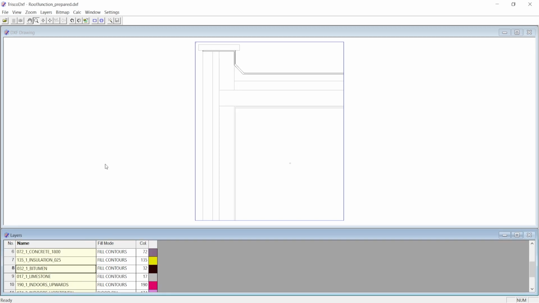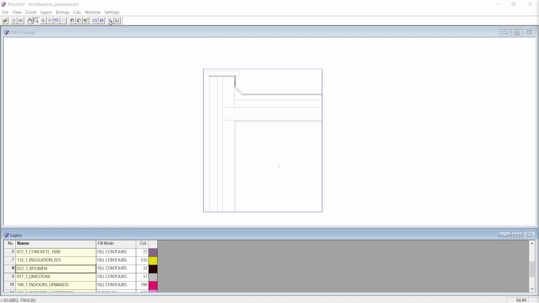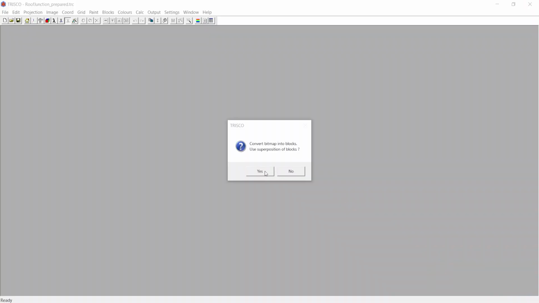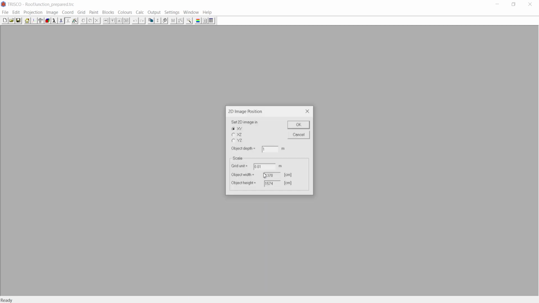You can change the priority using the arrow symbols on the toolbar, either by moving the layer on top or bottom. Once everything is ready, we can calculate the bitmap and save it by clicking on the Save icon or at the Calculate window. Now you can close your TRISCO DXF window, and TRISCO would automatically detect the bitmap and ask permission to convert the bitmap into blocks using superposition. Superposition will overlay the box which is set at higher priority over the layer which has lower priority.